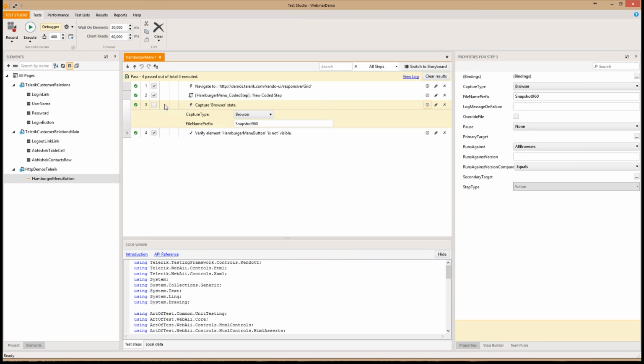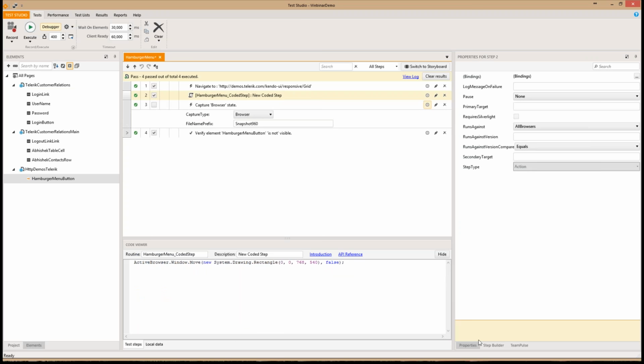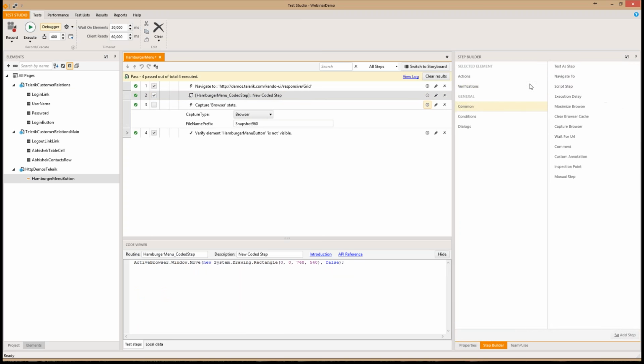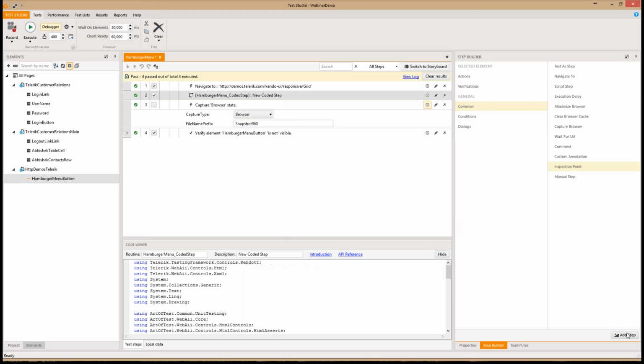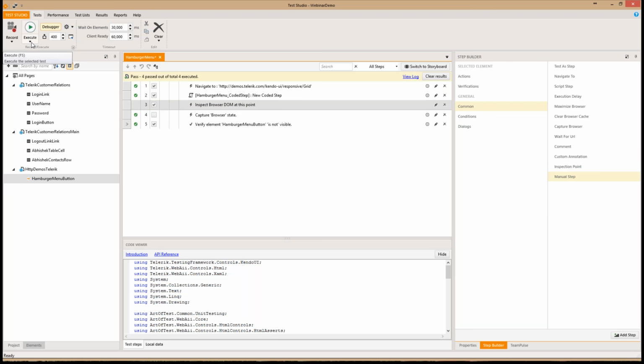And why don't we do a manual inspection here instead of the capture browser state? So all I really have to do is go back into the step builder, pick up the common ones, and if you notice, the step is inspection point. By setting up an inspection point, it will open up the inspection window, and it'll just wait for you to say pass or fail. So I can just move this here. You can also use the manual step at this stage as well. So, let's run it once again, and let's see how it goes.